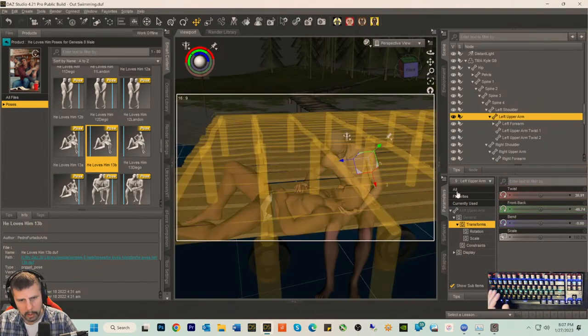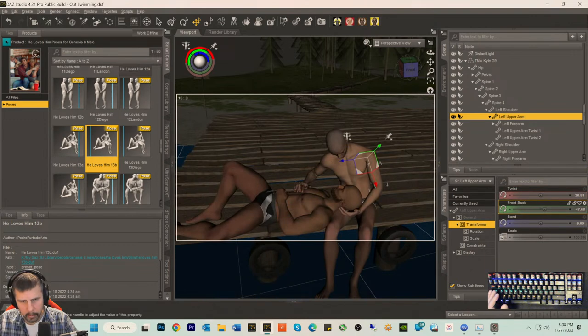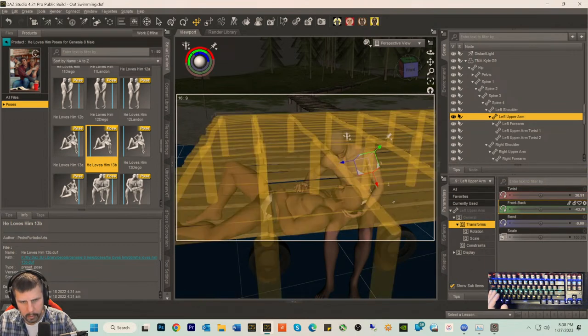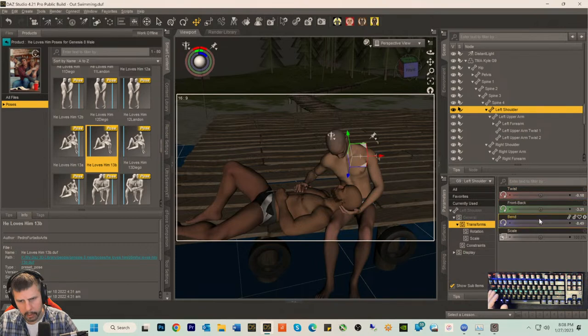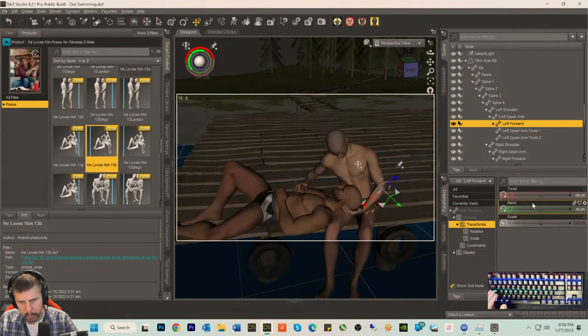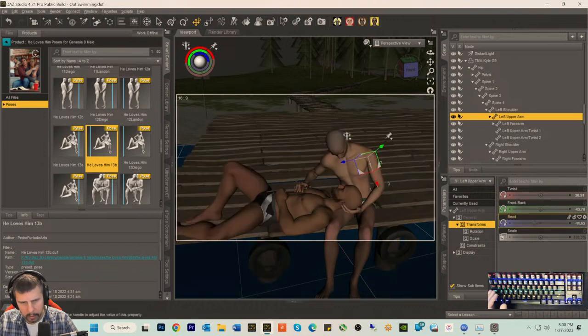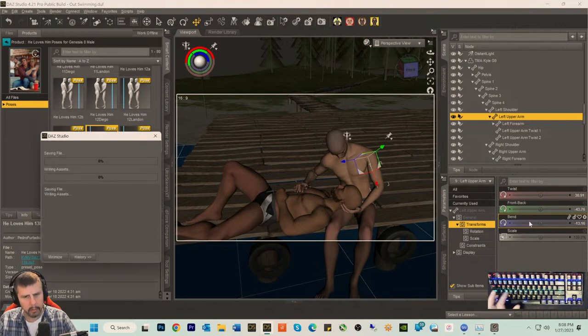Okay, and this hand goes back a little bit. Ends up a little bit. Okay, and the shoulder can go back a little bit. Back. Twist this a little bit. Bend it. Twist. Bend this in a little bit like this. Okay, save this.